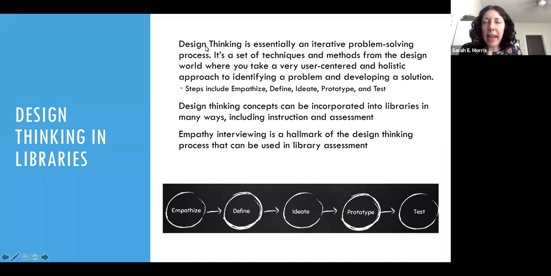So design thinking can come into play here as a sort of problem-solving, iterative process that has emerged initially from the sort of world of design. Though it's certainly found its way into education circles and into libraries. At the end, I have a couple of links and resources if you're interested in reading more about design thinking and how it can connect to libraries in some really interesting ways. But it's essentially a very user-centered and holistic approach to identifying a problem and then developing a solution with a user in mind. So there's a couple of different steps to the design thinking process.